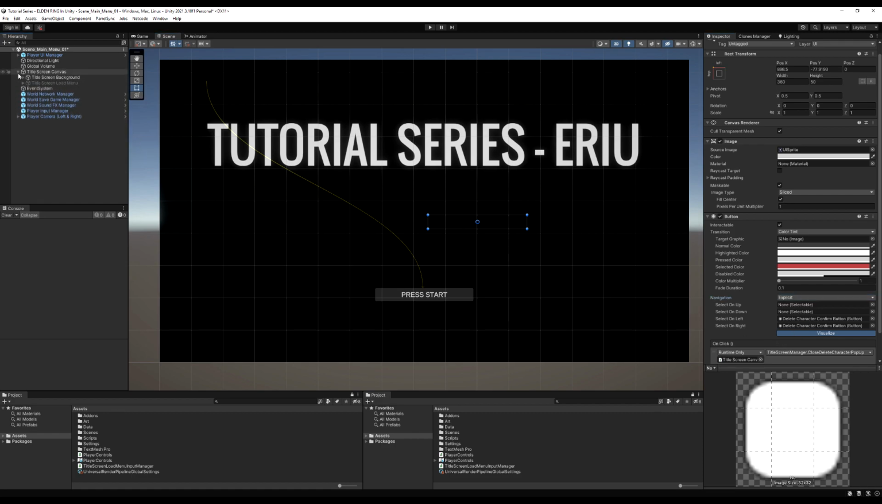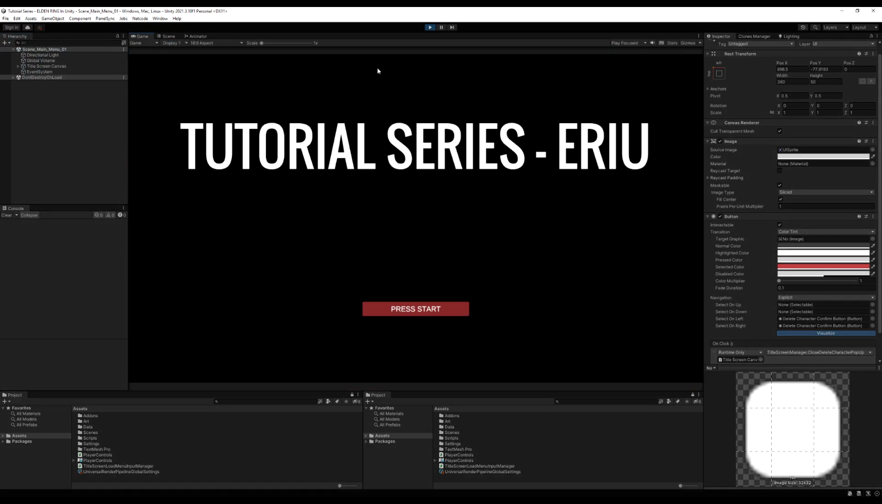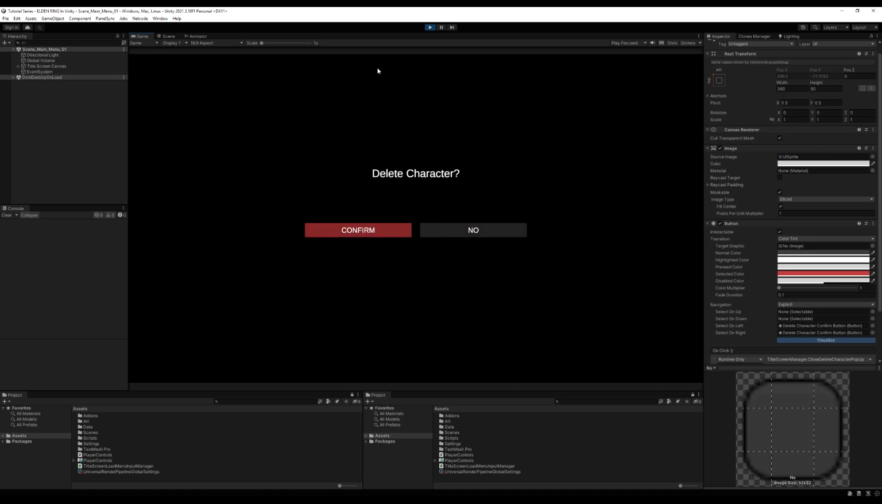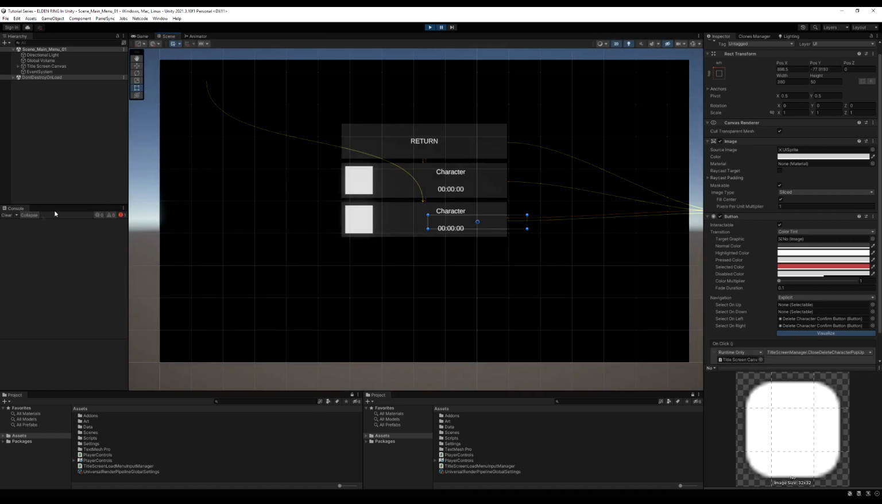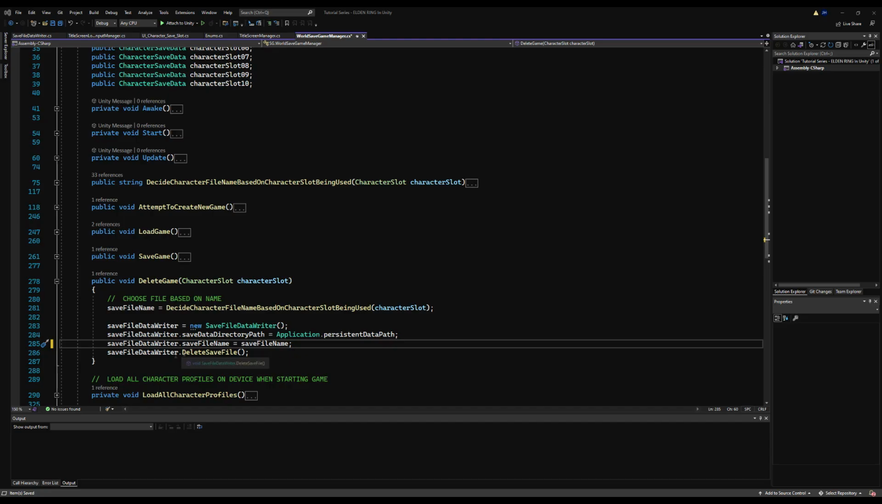Now, with that working, we should be able to save, and this should work if we have no problem. So I'm going to save it. I'm going to start the game. I'm going to press start, and then go to my load game. I'm going to scroll down, press X, delete, confirm, and I have an error. So what's happening? Let me check this out.